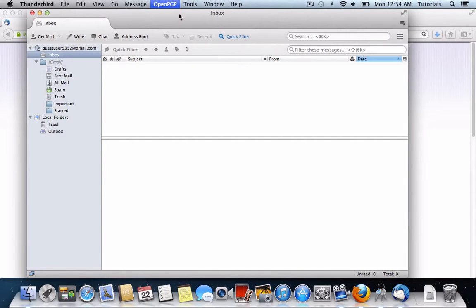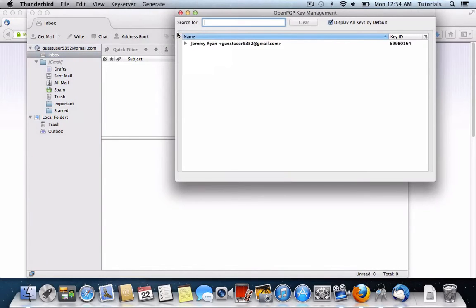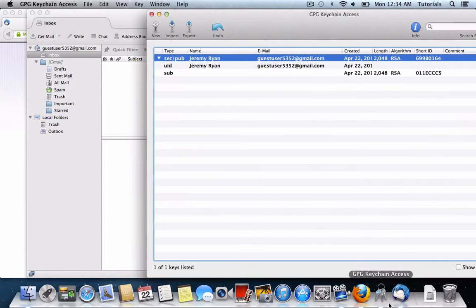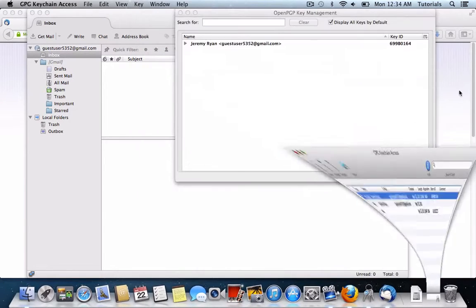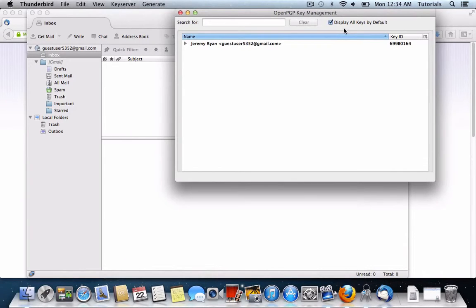So now once Enigmail, PGP, and Thunderbird have all been installed, you'll see there's a new option here at the top that says Open PGP, and you can click that and then click Key Management, and this will show you all of your keys. If you don't see anything here and you've already created a key over in the GPG keychain, make sure that this box that says Display All Keys by Default is checked.